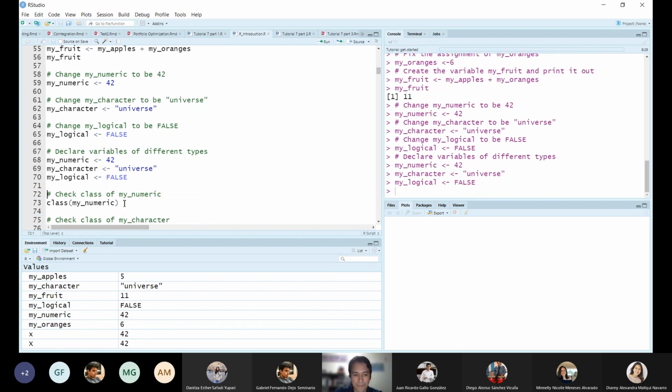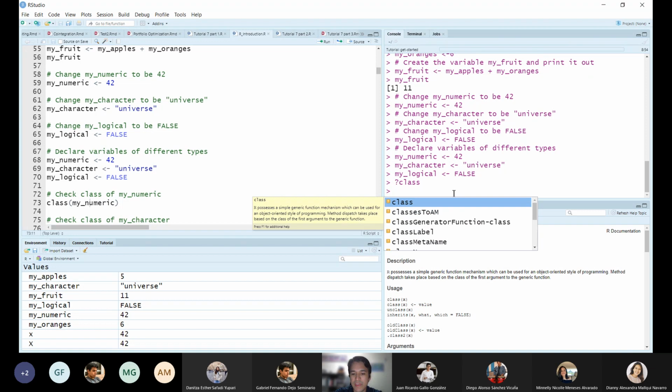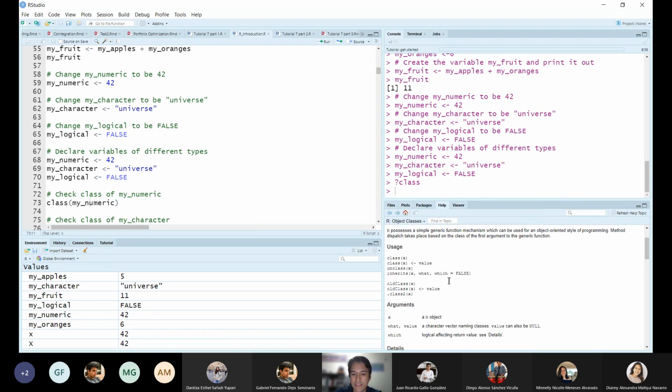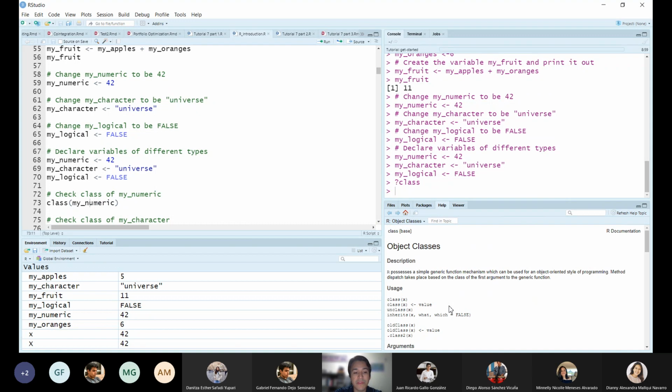First function that we are going to see, first of many, class. Every single type of function is the function, parentheses, and its arguments. In this case, the only argument that we're going to give class is the object that it's going to analyze. In this case, the object is my numeric. If we want to check what a function does, we just type a question mark and the function name, and we are going to get a description and its uses. But I'm going to tell you. So class is going to give me the type of class my object is.